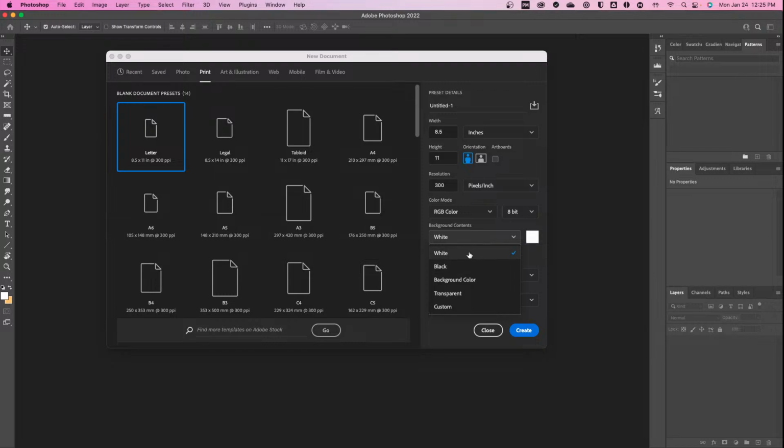All right, so got that 8-bit background color. You can leave it white because it doesn't really matter, since white's not going to print. You can do transparent if you want, but I would just leave it as white.